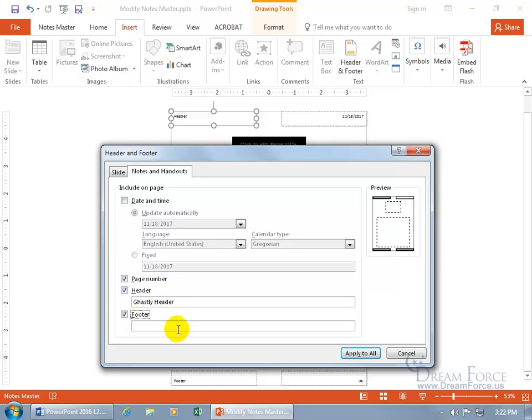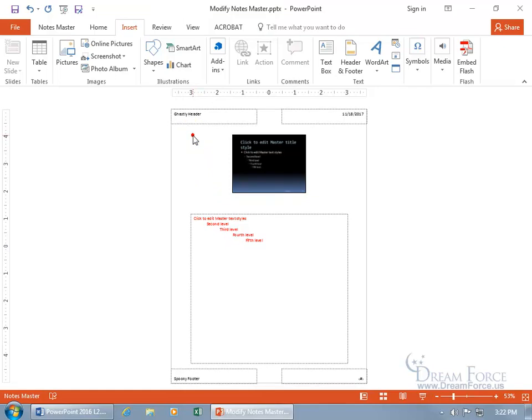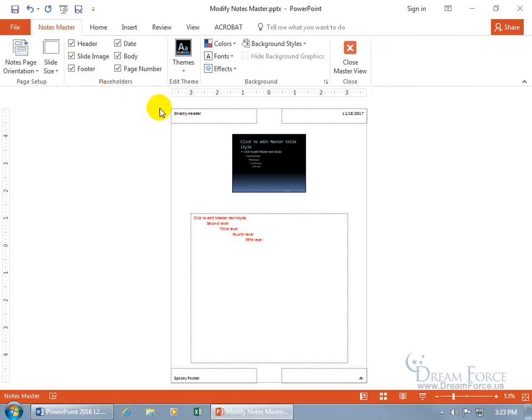And then for the footer, and then click on Apply to All. It'll update them in the Notes Master here, and you can see it there. Just because you have placeholders doesn't mean that it's going to be printed out on your speaker notes there. So in any case, let's go ahead and come back up here and go to the Notes Master tab, and we'll talk about the placeholders in just a minute.